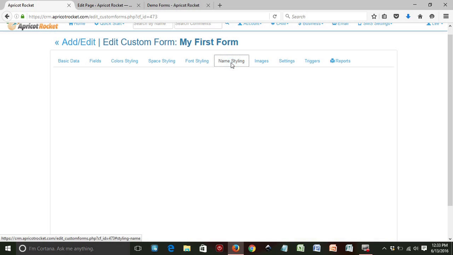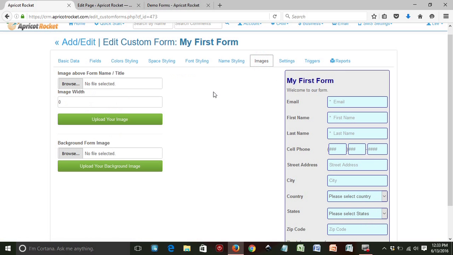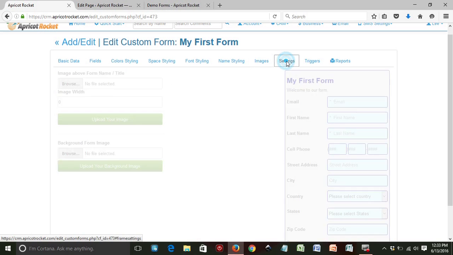Now I could play around with form name background colors, and I could do a variety of things that I'm not going to really worry about doing. I also could upload images. I'm just going to say, why don't you play around with that? That's a lot of fun. And then you have settings.